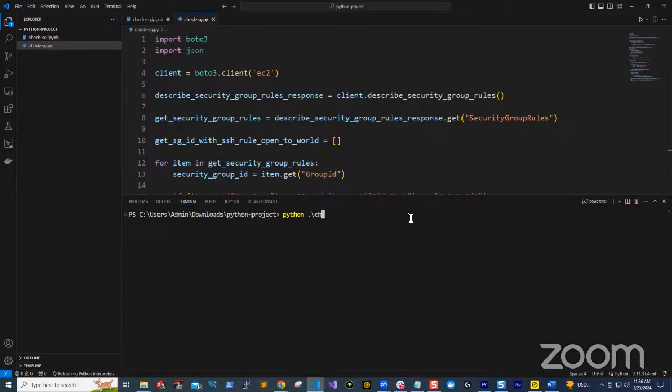So I'll type check. Once you start to type part of the name, if you press the tab key, it should auto-complete it for you. But because I have two files that have the same name but different extensions, it is picking the wrong extension. I'm just going to remove the IPYNB there and type py. So this is how you will run the script on your computer. Then press enter. It has successfully run the script. I didn't get any error.